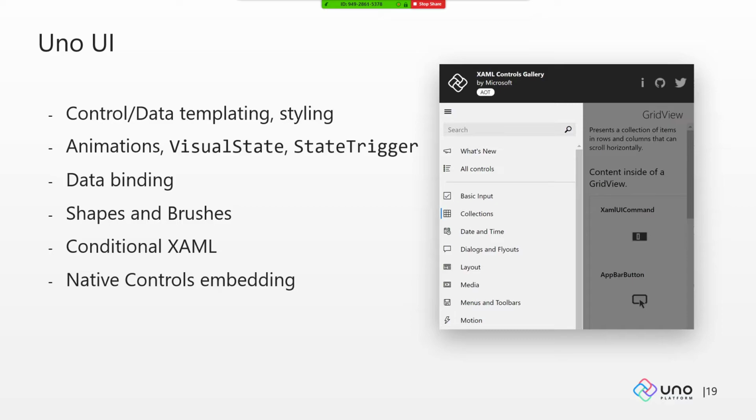It also provides shapes and brushes, so you can set the background of a control to something other than just a simple color. You can use a linear gradient brush and you can customize those. And it also supports conditional XAML. So if you want to have a different UI for Android than for iOS, you can do that by using the Android prefix on the XAML controls you want to have different.